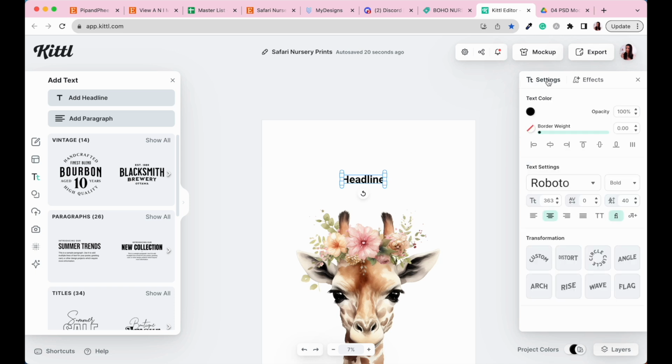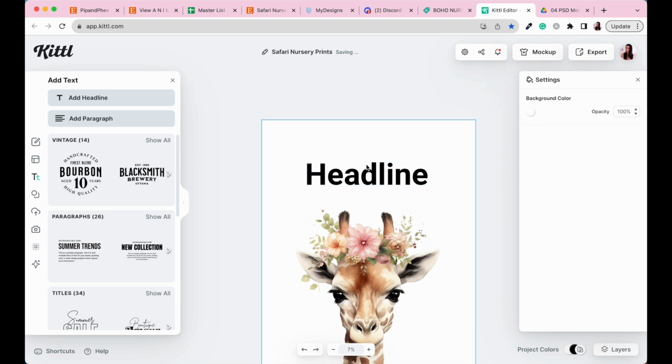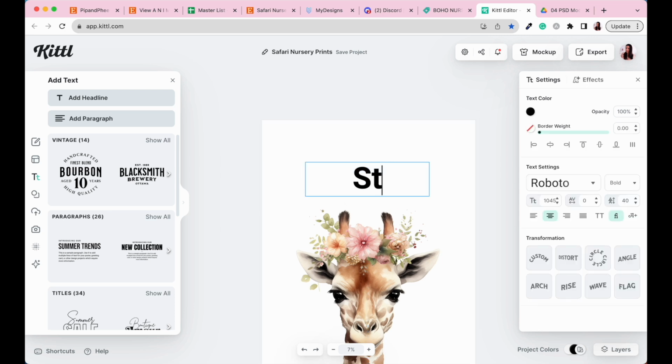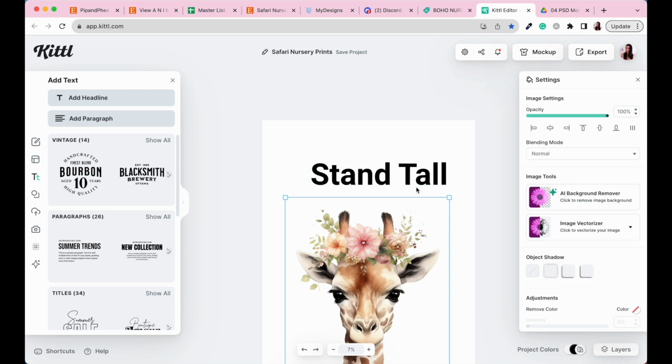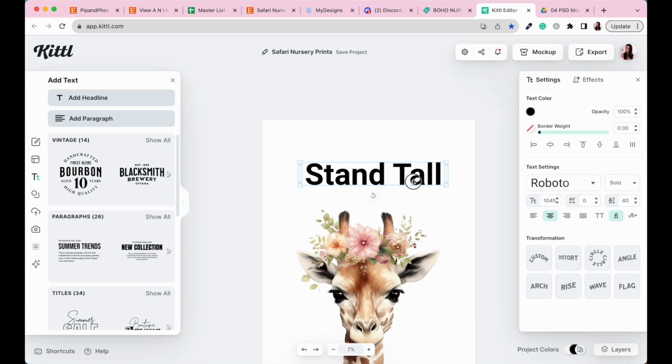For this, I'm going to keep it quite simple. I'm going to make this a little bit bigger, and we are going to change the text. So we are going to change this to stand tall. Very good. Now let's go back to our inspiration and see what kind of text they have in their design.